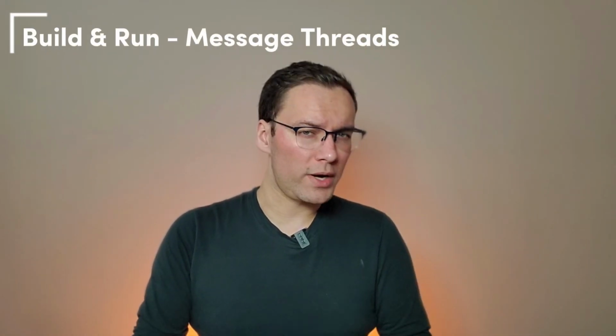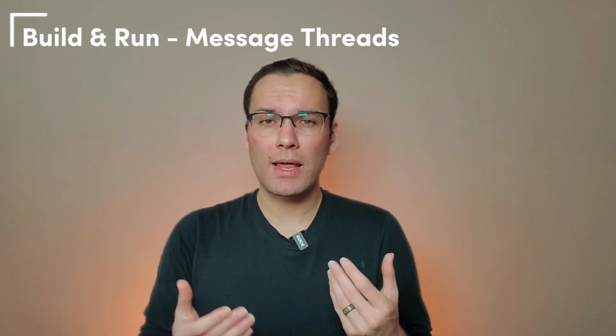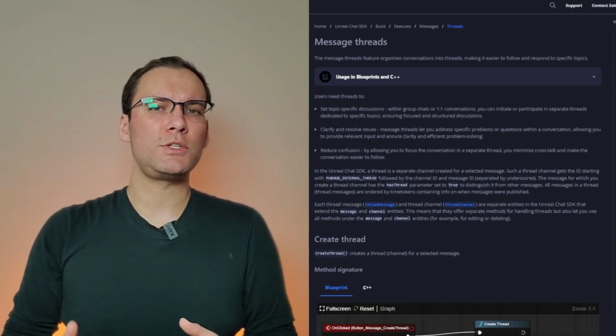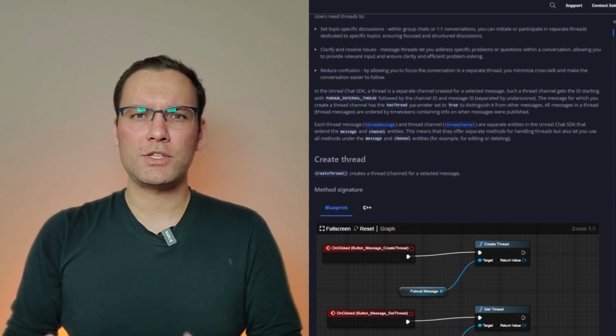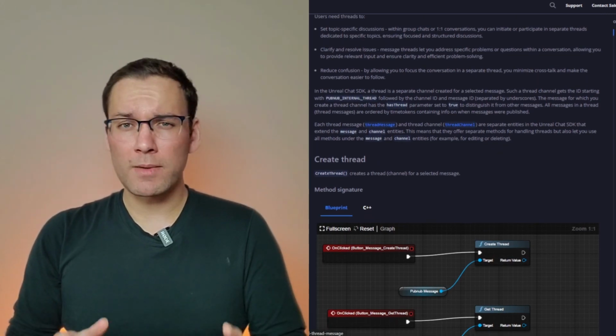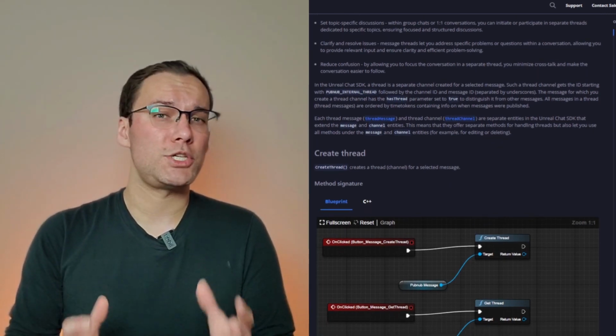Message threads allow for organized, focused conversations within a larger chat channel by grouping related messages. With threads, users can reply directly to a specific message, creating a structured conversation flow that helps prevent important discussions from getting lost in the main chat.